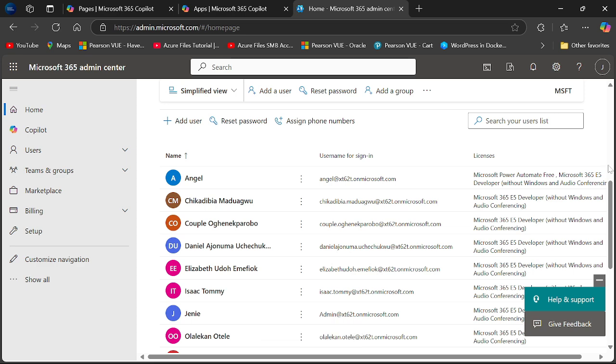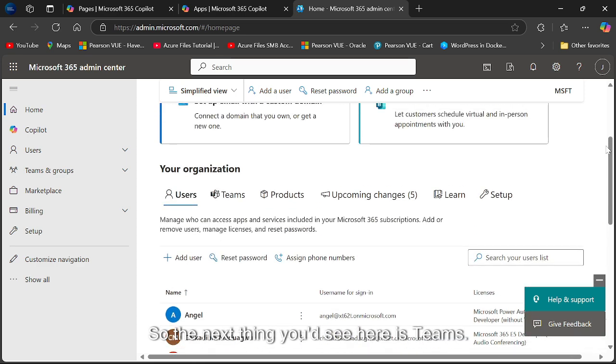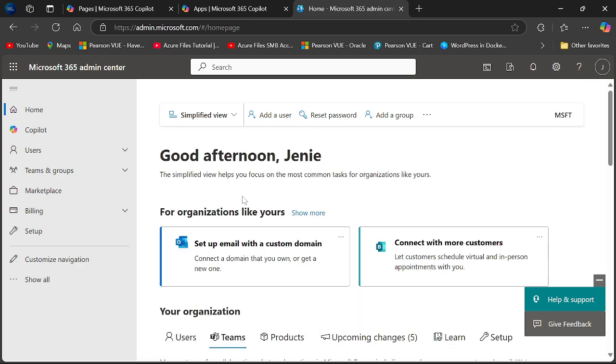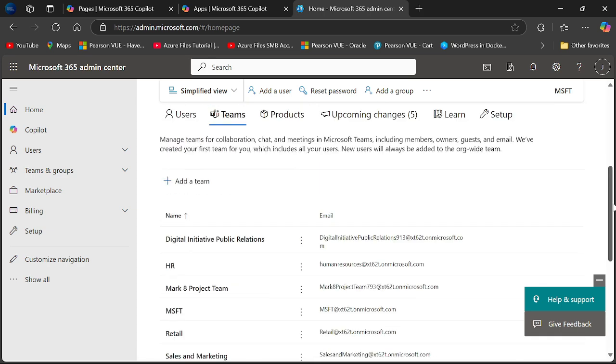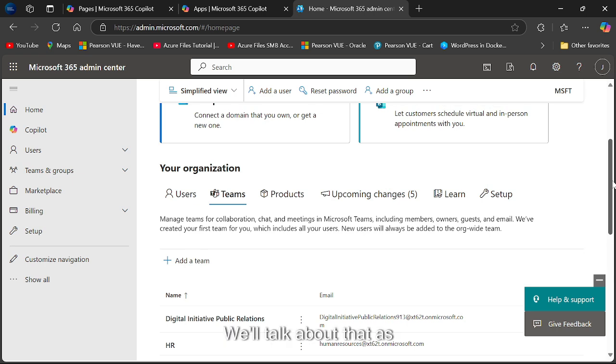Isn't that so? So the next thing you see here is teams, which is part of what we'll be talking about. We'll talk about that as we progress, but this is a shortcut of it. You get to see the teams that we have.